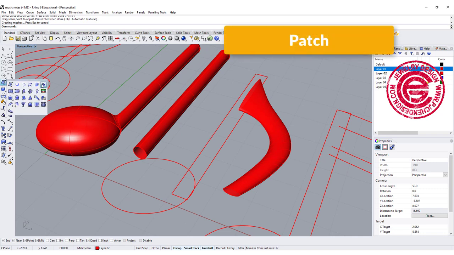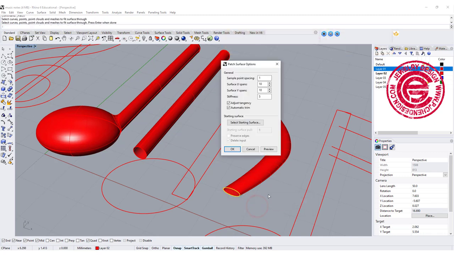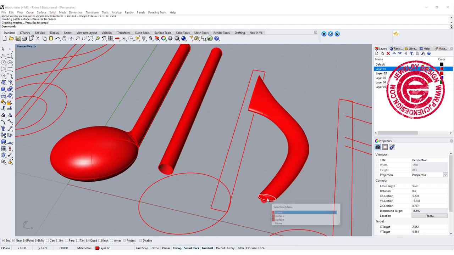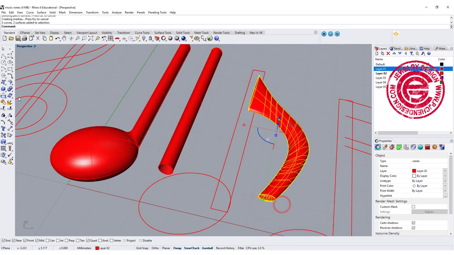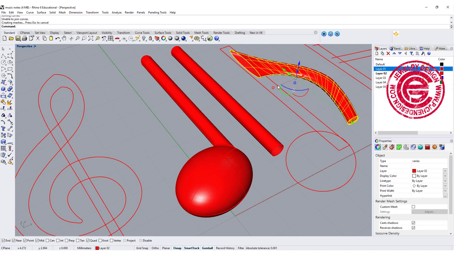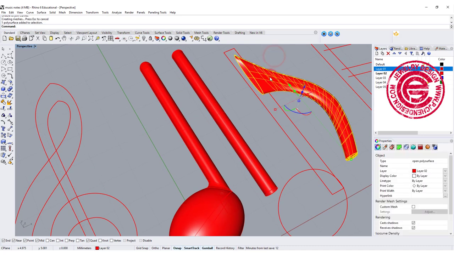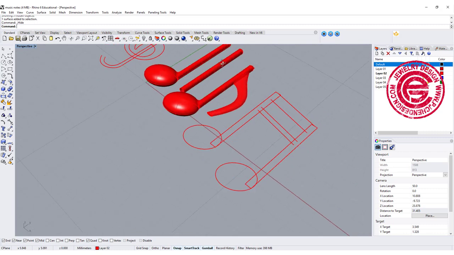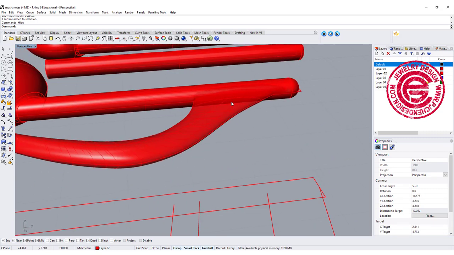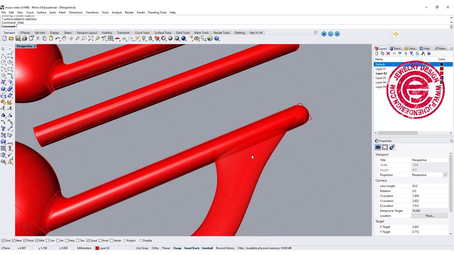Again, you can use the patch command to patch these surface edges. And you can preview it to see if this is what you want. If you like it, go ahead to join. The other side, because it's inside of the body, I'm simply just going to cap it. Let's turn it back. Make sure it's still inside of the shape. It's not sticking out there.